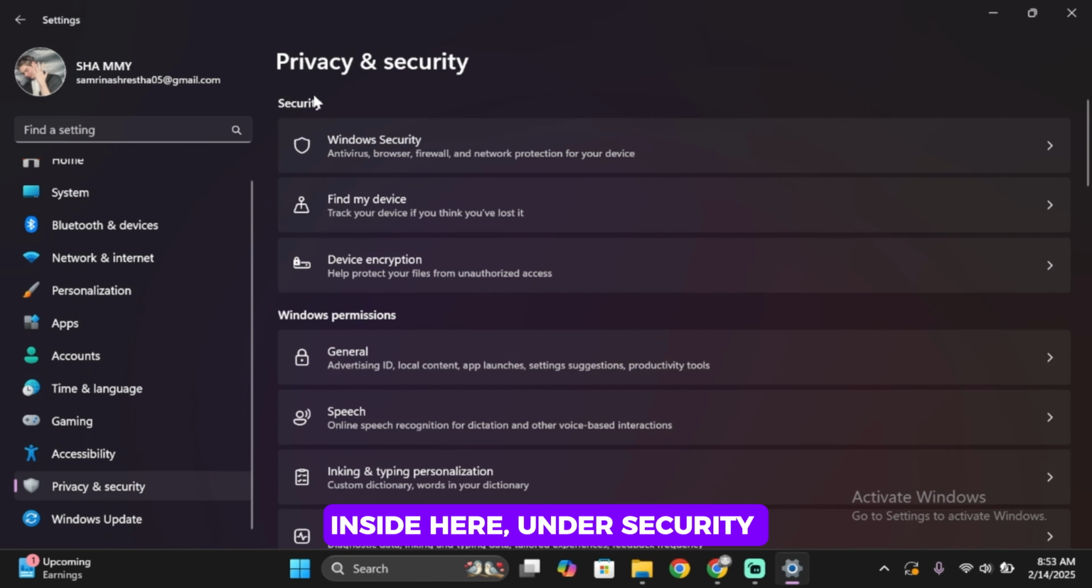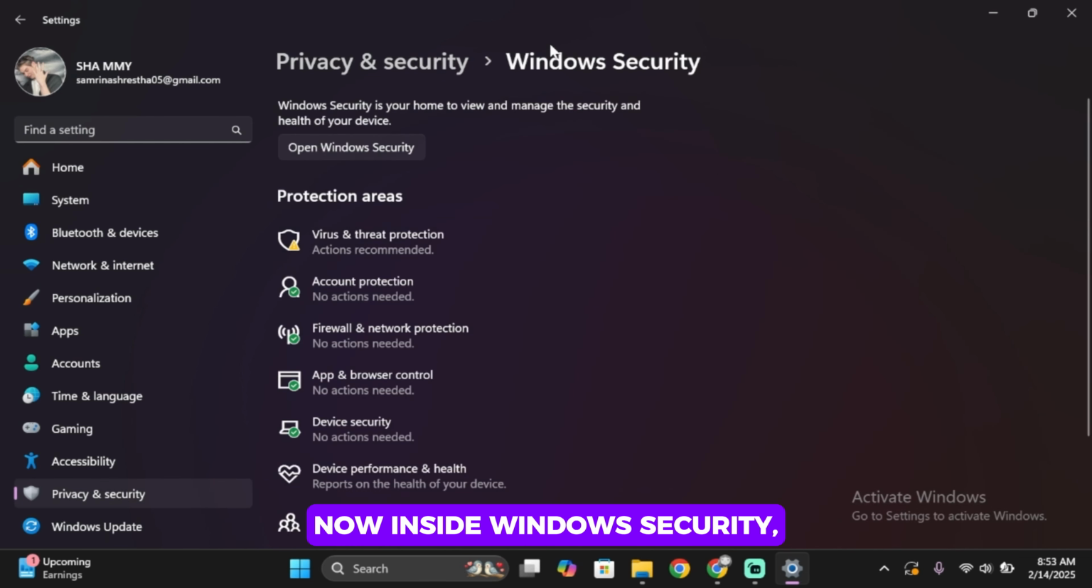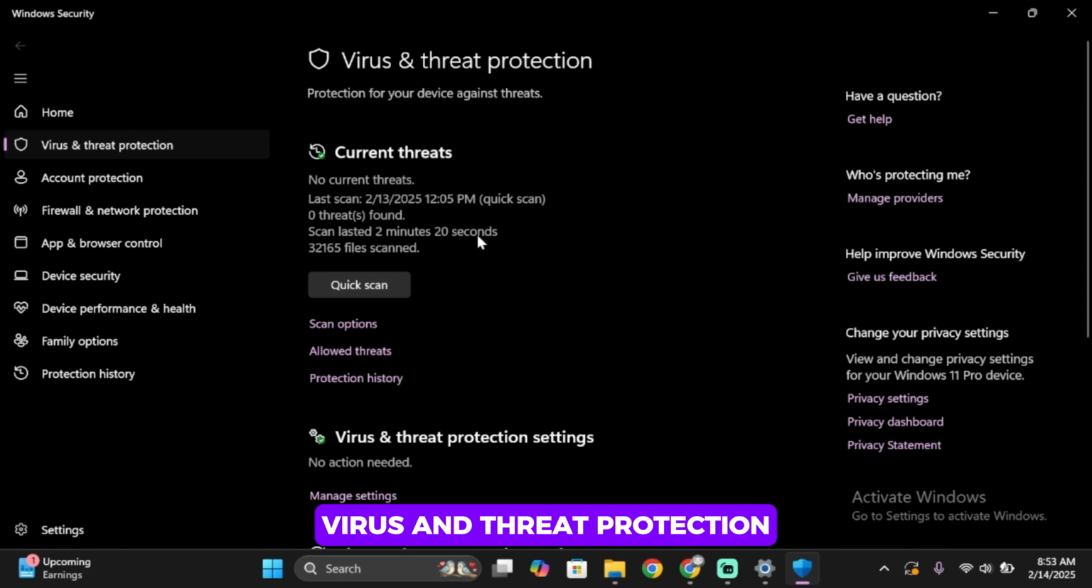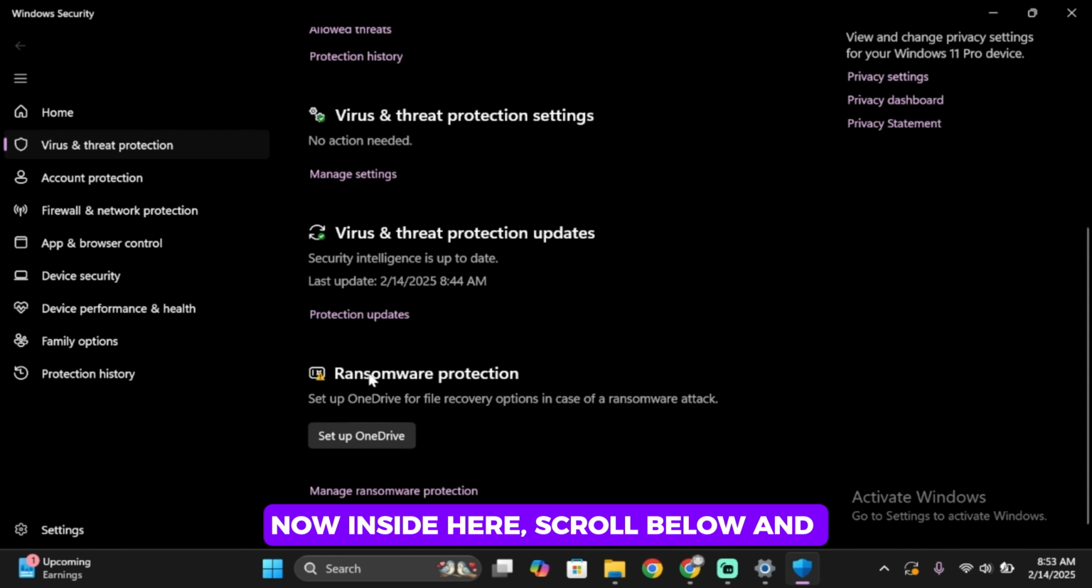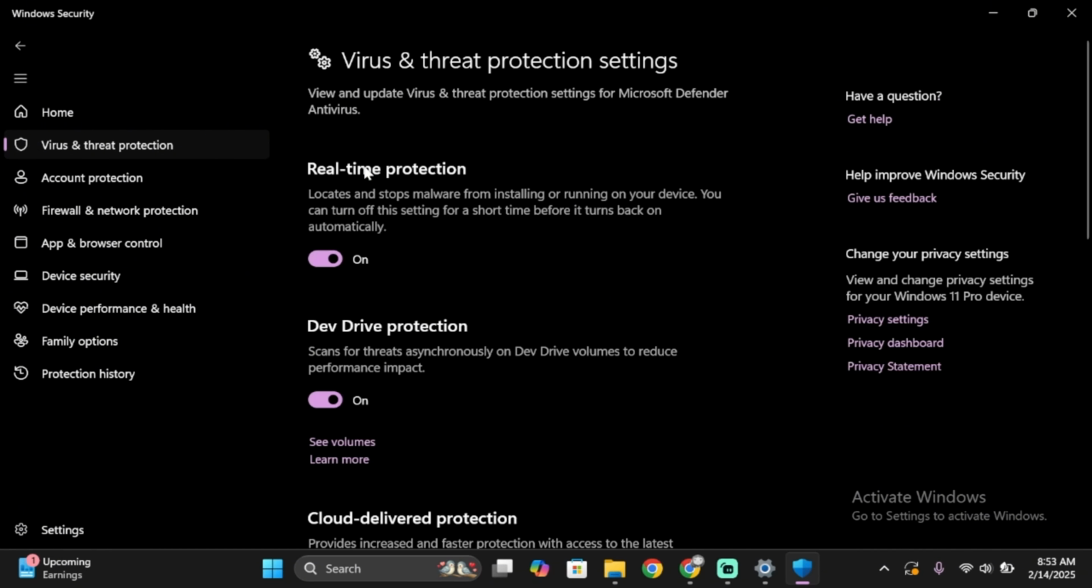Inside here, under security, go ahead and tap on Windows Security. Now inside Windows Security, go ahead and tap on Virus and Threat Protection. Now inside here, scroll below and then simply tap on Manage Settings under Virus and Threat Protection Settings.